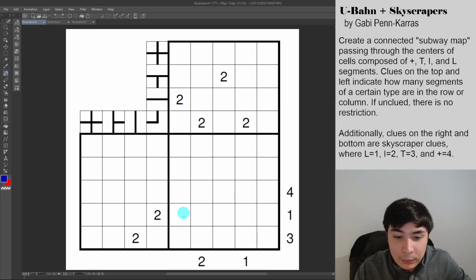And the same thing works with rows. Here's, for example, 2 I's are in this, so we would have to place 2 I's here, for instance. Notice how we can only place L's in these corners, and on the sides here we can't do pluses. We can only do L's, I's, and T's. So for example, this I clue here, it would refer to 2 out of these 3 middle cells.